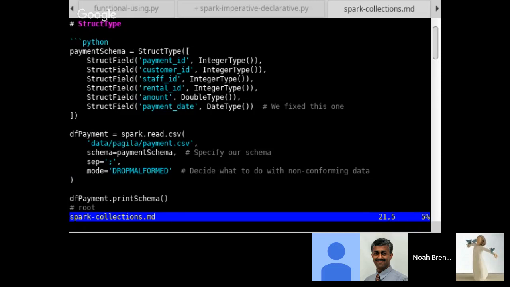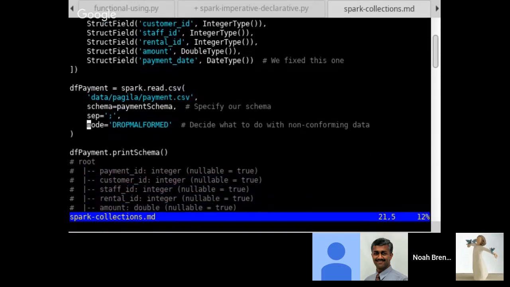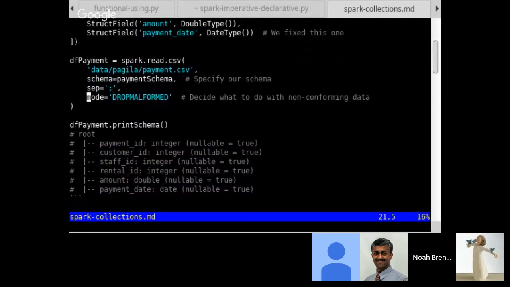But here, if we're defining the schema, everything in that column does have to be the data type we defined up here. So what do we do if it doesn't? In this case, we drop malformed or replace it with null, various things. You'll see that. So here's our schema. Again, this will be familiar. This is the normal thing. This is what we're used to seeing. So here's our root, and in there we see payment ID, it's an integer, customer ID, it's an integer.